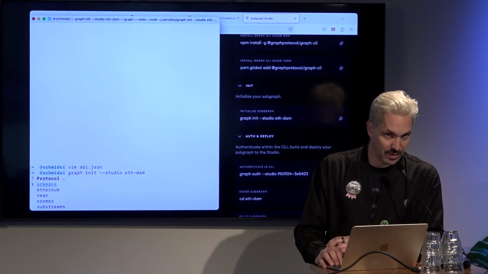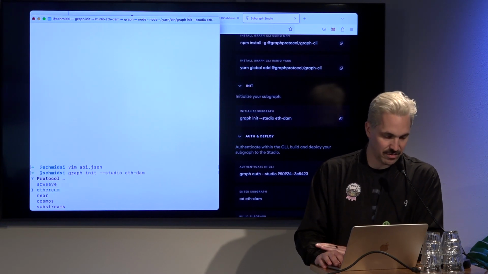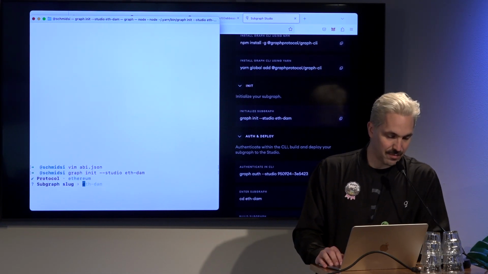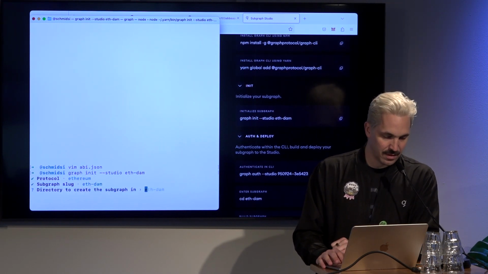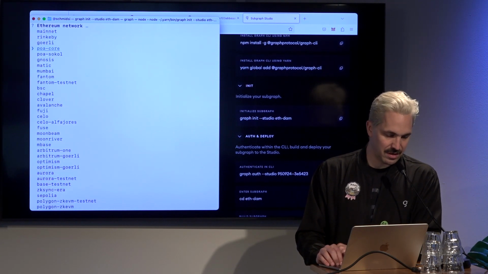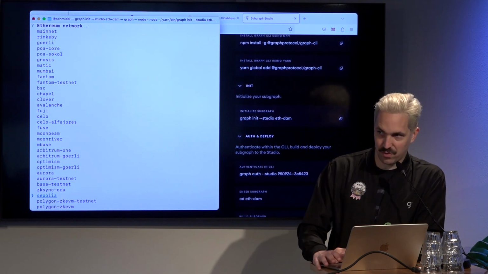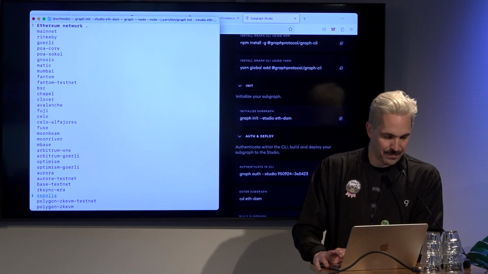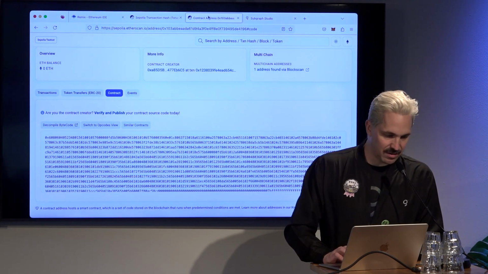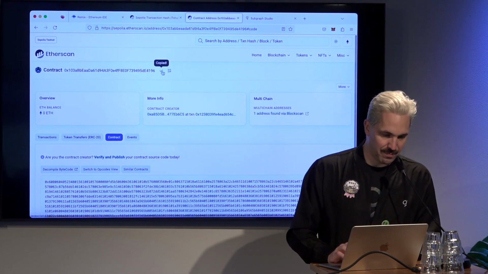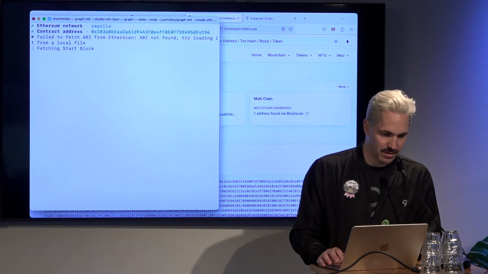So the first question is which chain do you want to index? So it's Ethereum. Then the subgraph slug, we can just take what is recommended. So it's ETHDam. Then the directory, I would say we could just go with the default one. Then here we need to check the chain again. So it's Sepolia. See, these are all the chains that are supported on The Graph. Now we can use Sepolia. And the contract address, I have it here, right, just deployed. So I can copy and then paste that address.